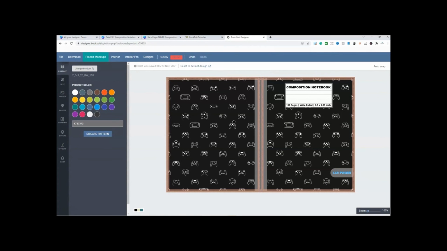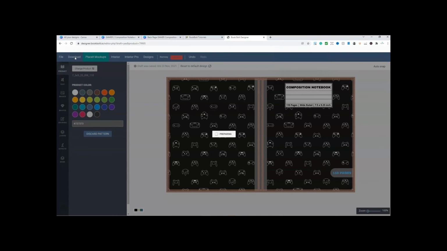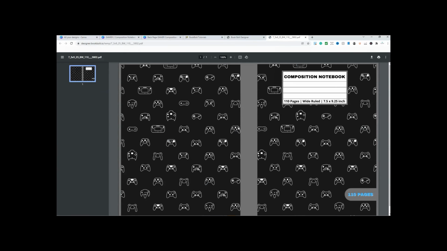Then what we need to do is download it. So once we're happy, we push download and it starts preparing the cover. And sometimes it can take a minute or so. We download it. Now this will give us the PDF that we require for our book. And you can see it's grey there. We've got the trim line around the side.